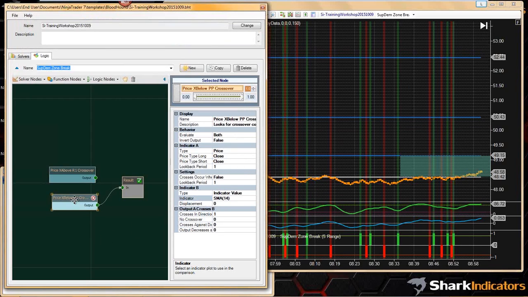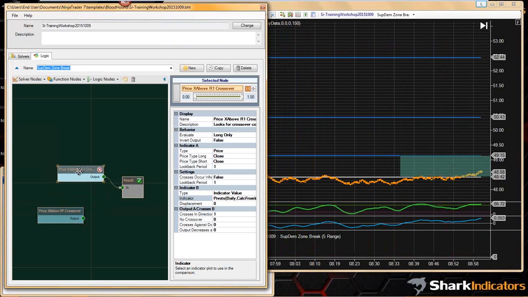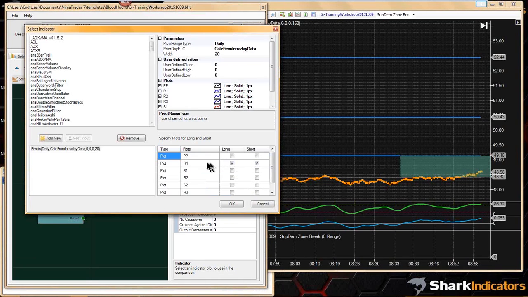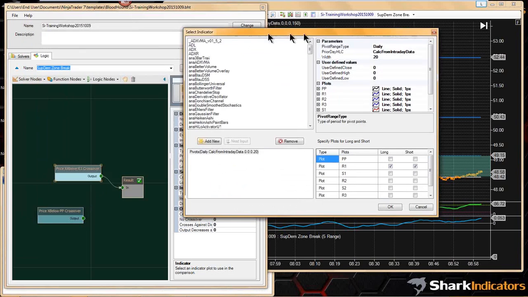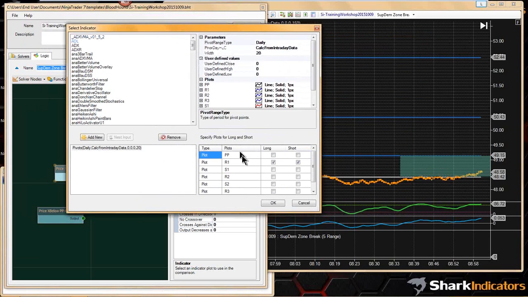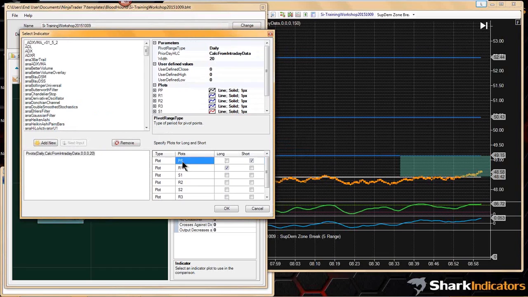And actually, you know what? Let me do this another way. Here's a more efficient way. I'm going to take the previous crossover solver and set it back to both. Since I changed my example, I'm going to change the way I set this crossover solver up. I want to generate a short signal when price crosses the PP line. Remember, the PP line represents the lower zone area, and R1 represents the upper zone area.